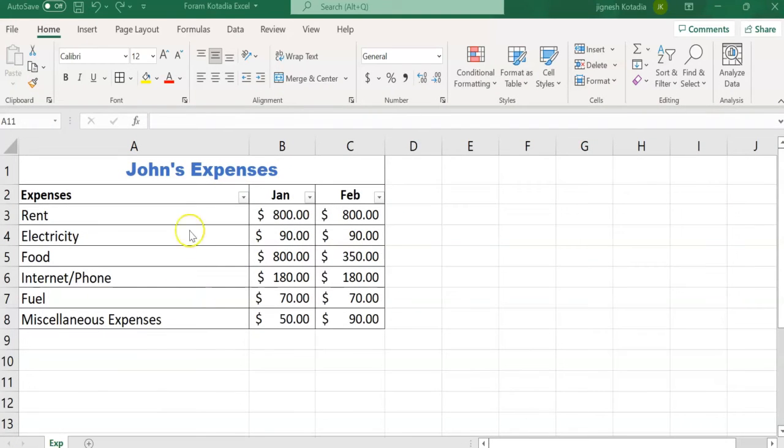Now let's learn about the second feature, how to use sort in Excel. So there are two ways to apply sort in Excel. As we have applied the filter here and as this drop-down arrow is ready here, we can use this to sort the data. Before we apply sort, just have a quick look at how the data is organized at this moment. So rent comes first, electricity, then food, internet, fuel and miscellaneous expenses.